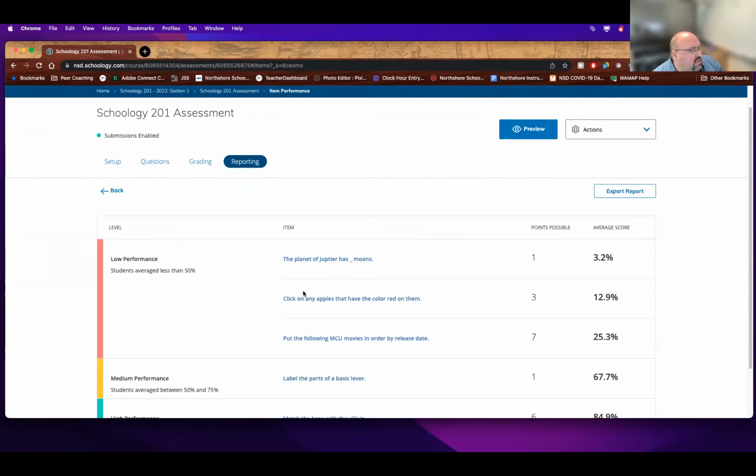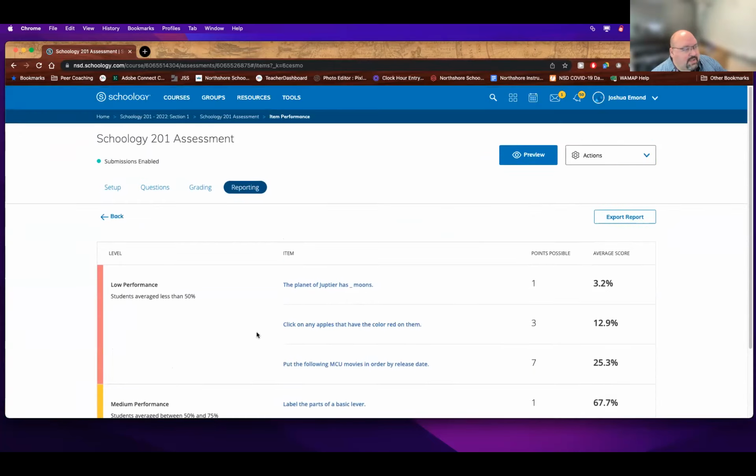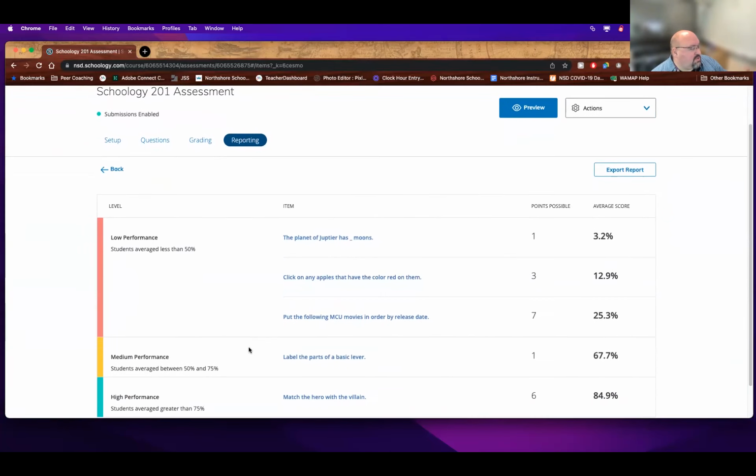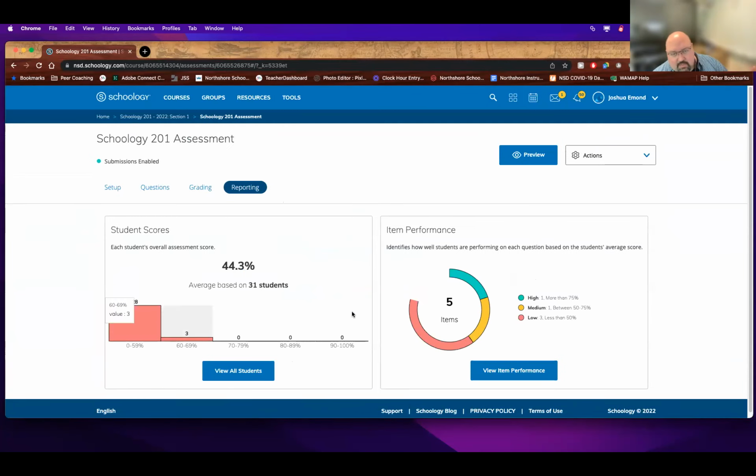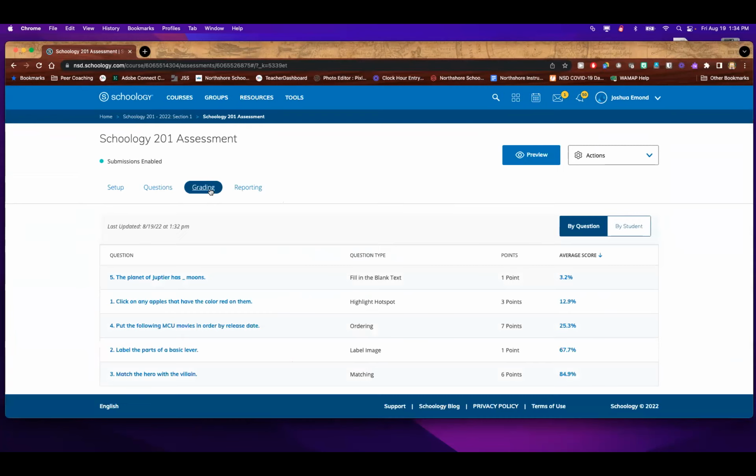And you can click on performance. You can see low performance, medium performance, high performance. So which questions did most kids get right? Which ones did they really struggle with? It helps you see where you might need to go back, maybe do a little reteaching perhaps. So there's some great info in there as well. So this is what it looks like on the teacher side once students have taken this.